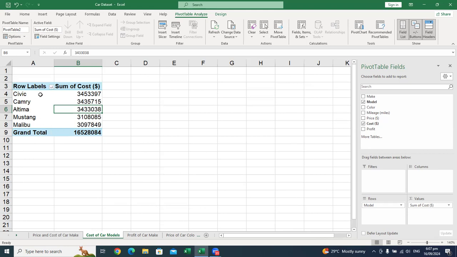So I right click, I come to where my cars are. Remember when we were sorting, we sorted according to the numbers, according to the values. But right now, when we want to filter, you filter based on the item itself. You filter based on the criteria itself. And what's the criteria here? They are the car models. So I want to get the top 3 cars with the highest amount of cost.